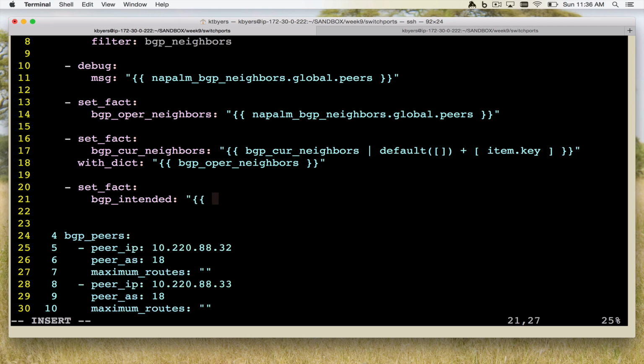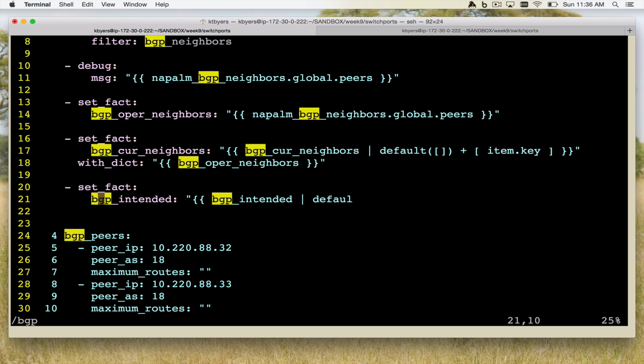We'll call this BGP intended here. Actually, I don't need, do I need to do that? One second. I'm just trying to figure out how to process that list. So I have my BGP peers variable. What I'm going to do is loop over BGP peers. Well, not loop over it, I'm going to process it.